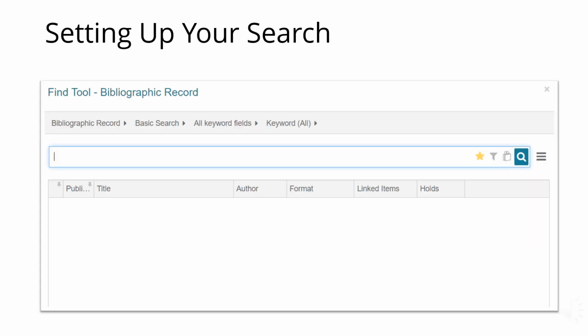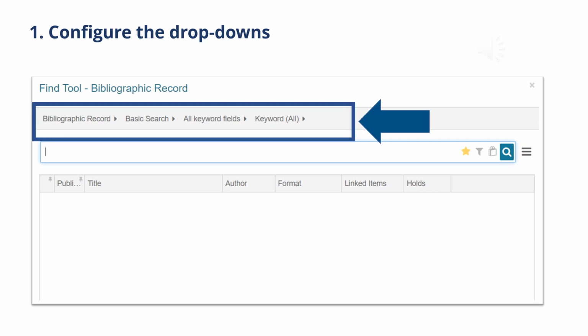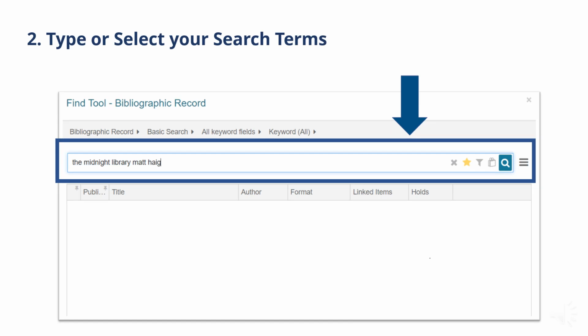When the Find tool opens, you'll follow a few key steps to set up and generate your search. Let's walk through them together. First, you'll use the drop-down menus in the upper portion of the Find tool to select what and how you want to search. We'll do a deep dive into these drop-downs later in the video.